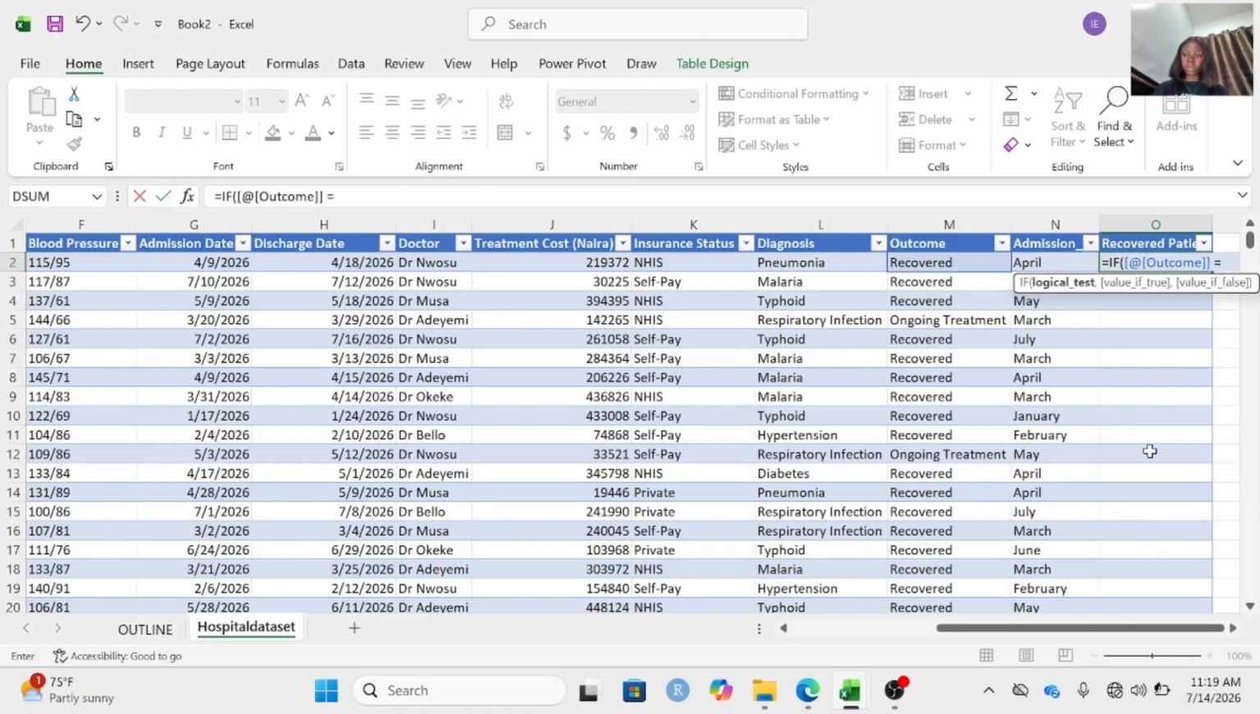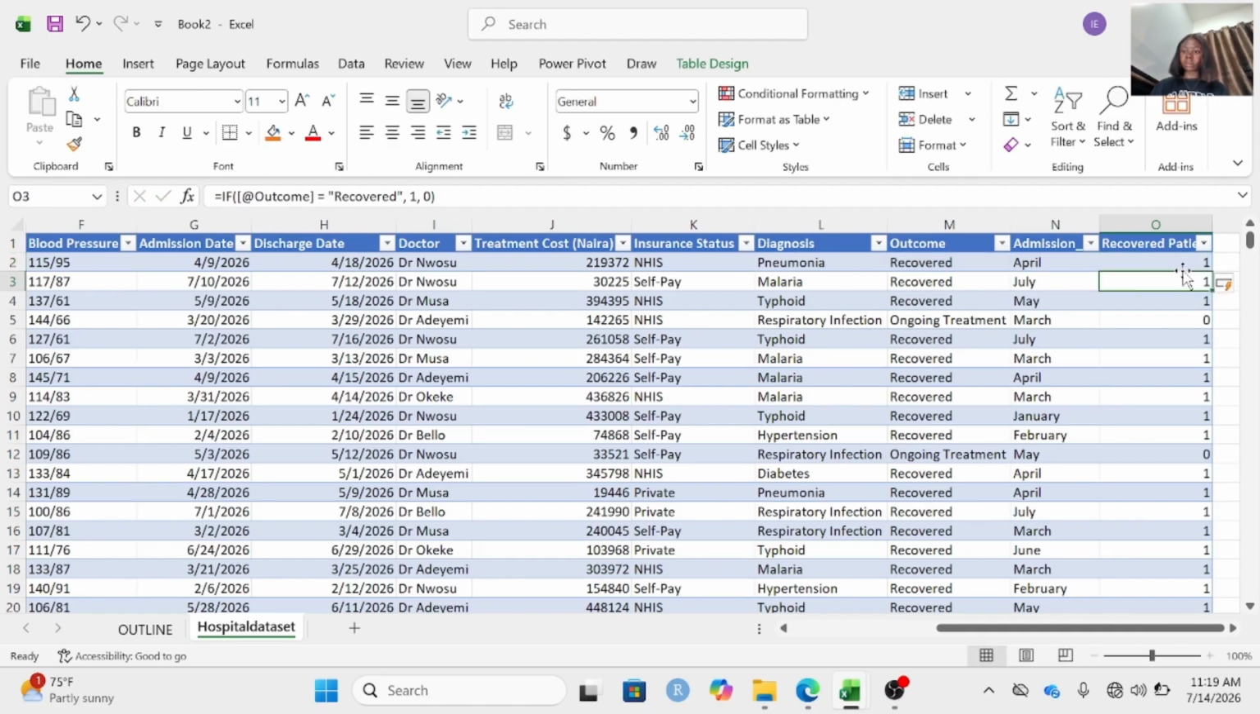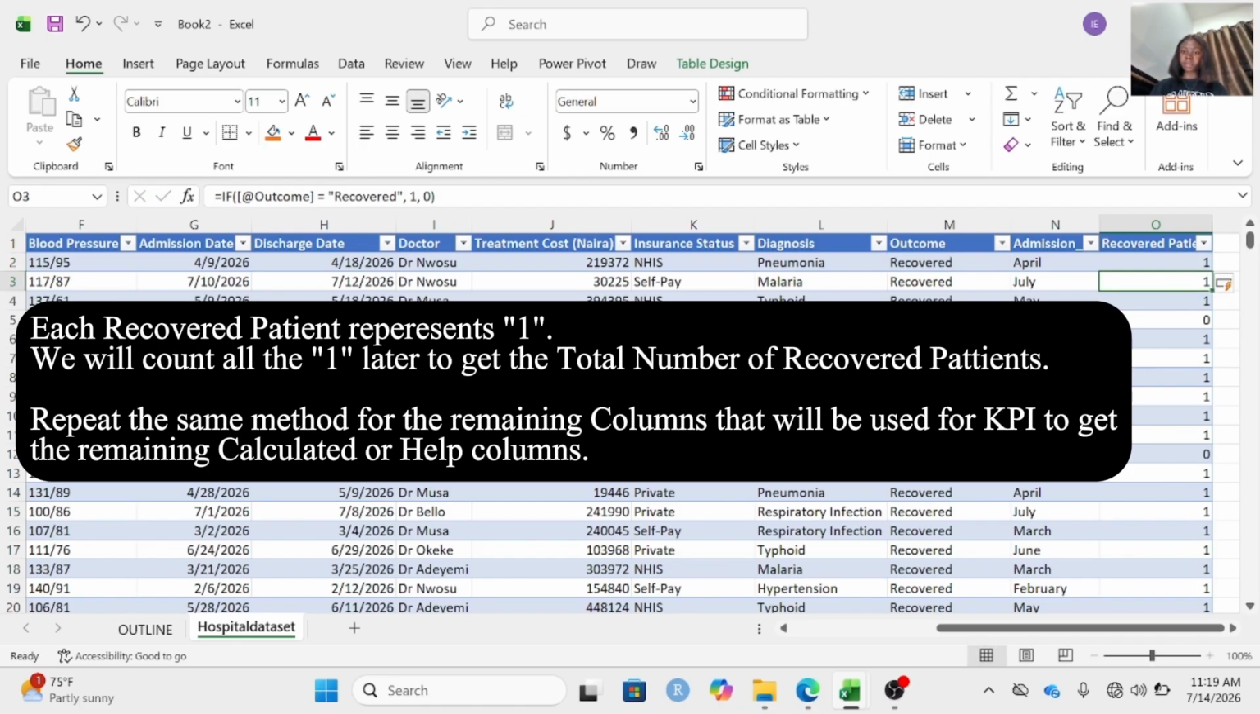So if outcome is equal to recovered, bring 1, if not 0. So under outcome, we want to check the number of recovered patients. Anywhere you see recovered, put 1. But any other thing that is not recovered, add 0. Good. Enter. So now we have this. This will help us to count the number of recovered patients in this hospital.